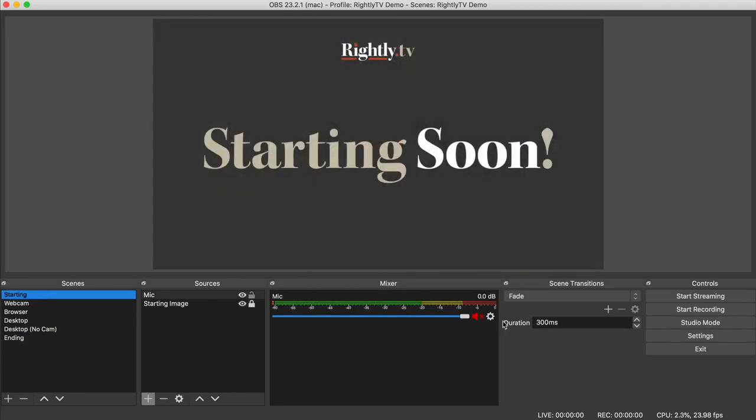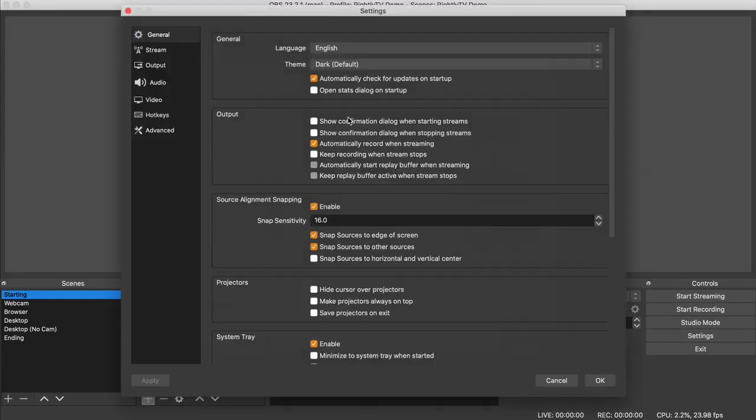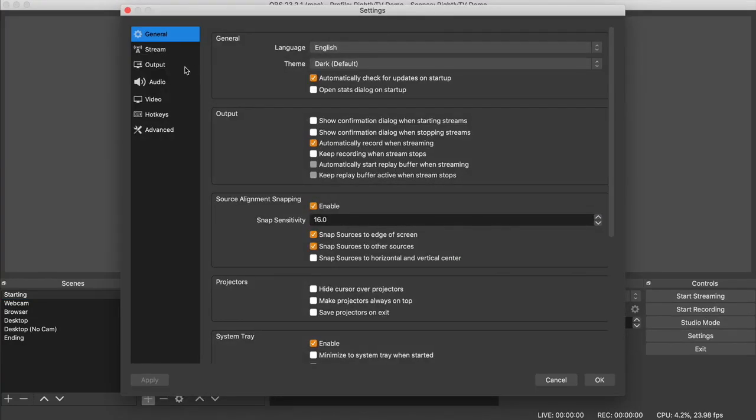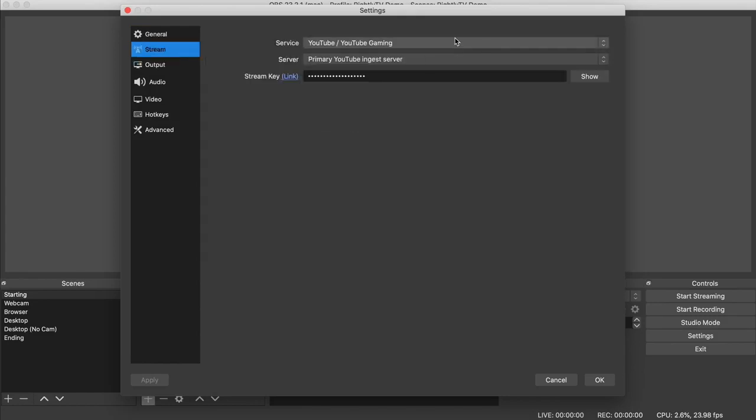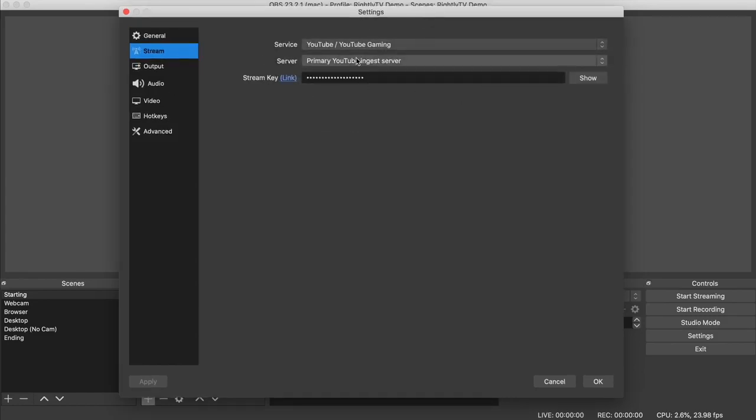Now the next thing that we're going to want to take a look at, kind of the last piece to the puzzle, is actually going live, right? So the first thing that we want to make sure that we've done is we've gone to settings, and then we go to our output, or I'm sorry, to our stream. And this is where you're going to want to make sure that you go through. Each one's going to be different.